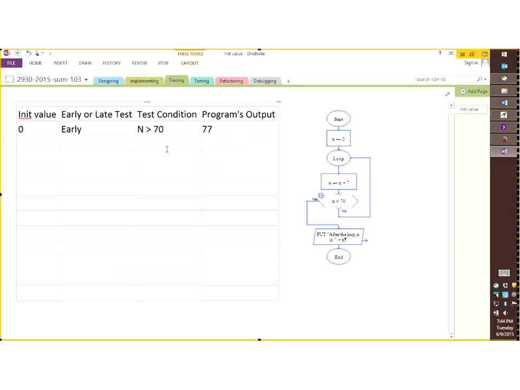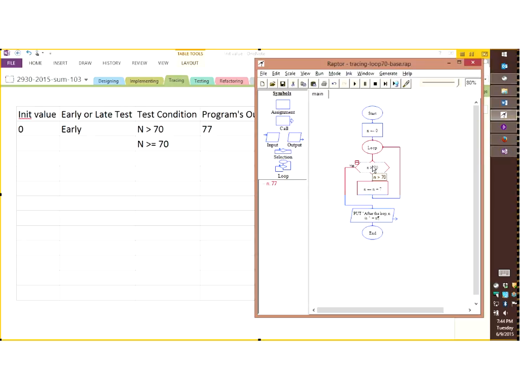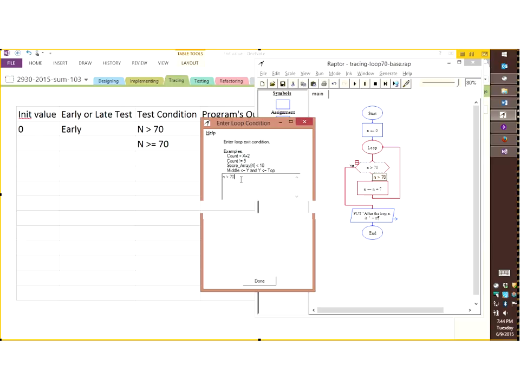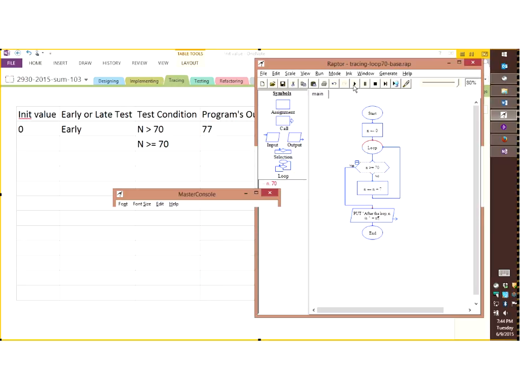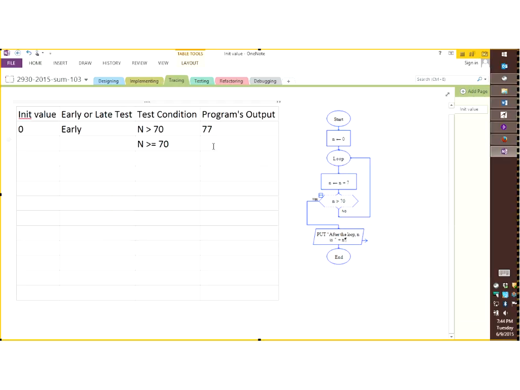So what we are going to do is keep initializing to 0. We are going to keep an early test. But now we are going to replace our condition by n greater or equal to 70. I want to show you how that impacts the behavior of the program. It's opening the pop-up out of the screen, but let me drag it back in. I do n greater or equal to 70. There we go. And I run this program. Now it's telling me the value after the loop is 70.